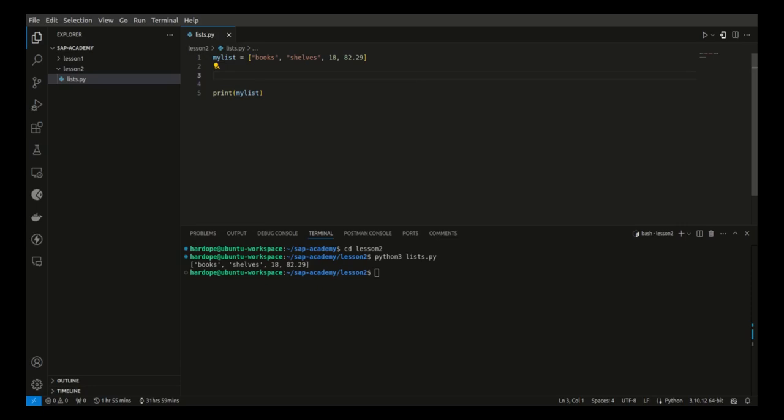Let me create a new list. Let's say shopping equals. So we have a list of every item that we want to get when we go to the grocery store. So let's create a list. Let's say apples, bananas, vegetables, oil. So now we have a list of things that we want to get in the grocery store. So we have apples, bananas, vegetables, and oil.